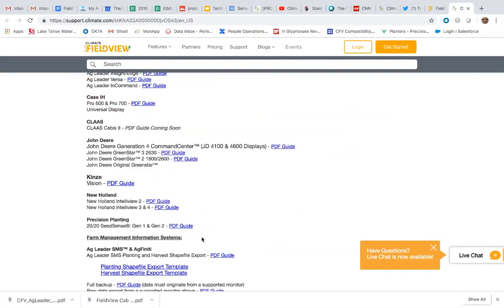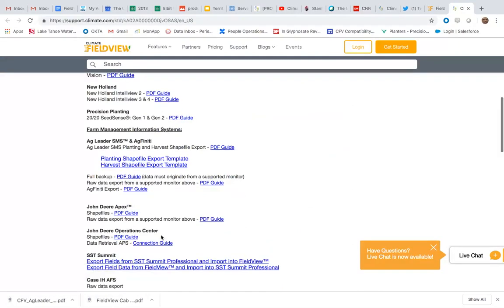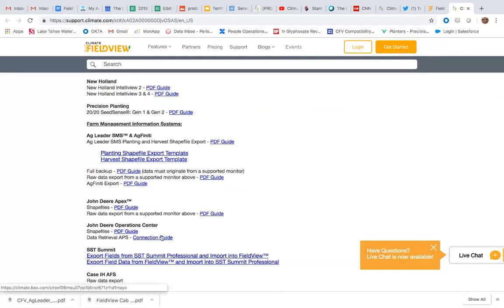And this works both for monitors as well as FMIS, the farm management information systems. If you're trying to move data out of Ag Leader SMS or out of Apex, similarly, we have guides for those types of systems as well.